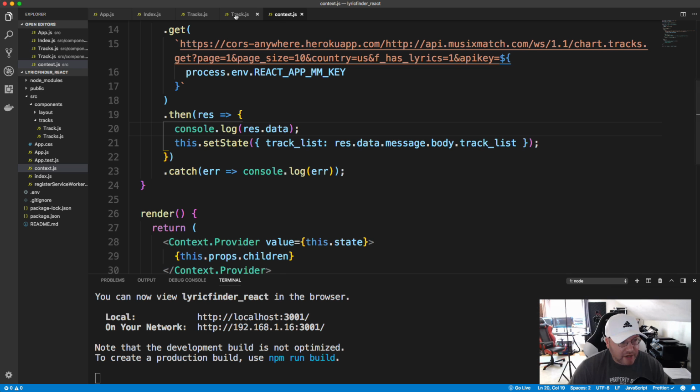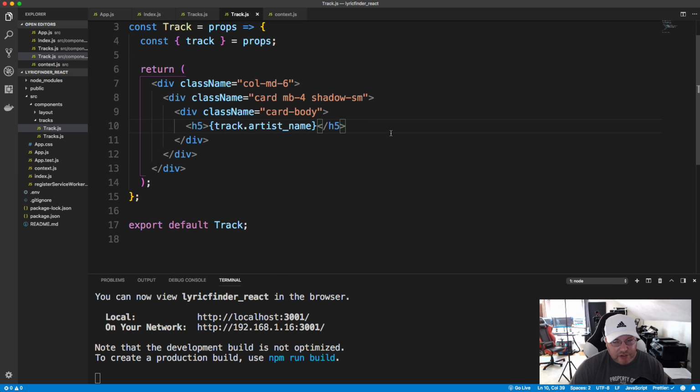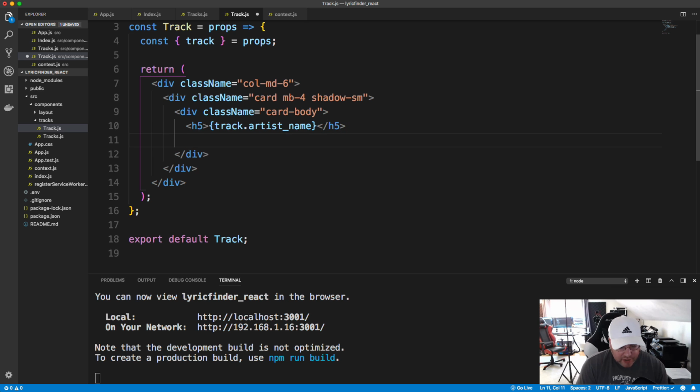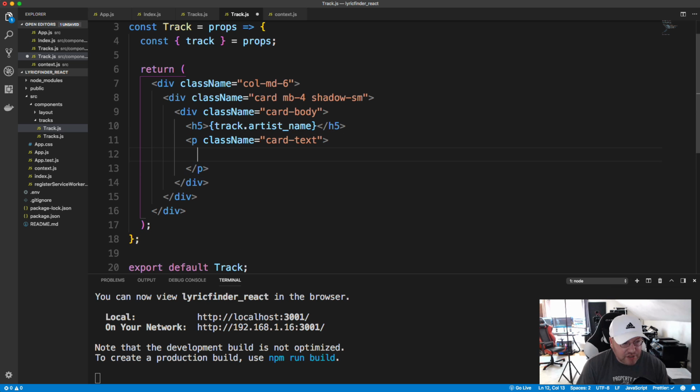So we'll go back to track.js. Let's go under our H5 and put a paragraph with the class of card-text. This is just standard Bootstrap card markup. And we're going to put a strong tag and say track, but I want to put an icon right before it. So I'm going to say i.fas, so Font Awesome, and then use the fa-play icon. So it should look like that.